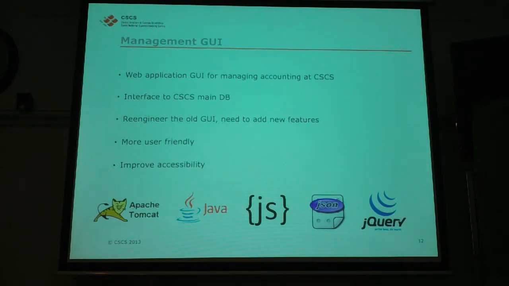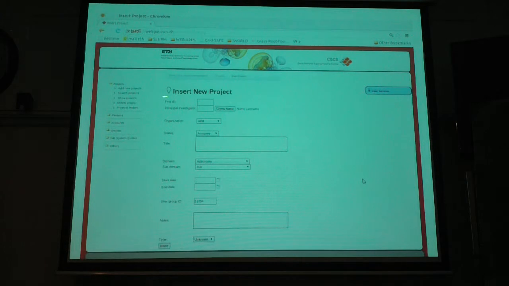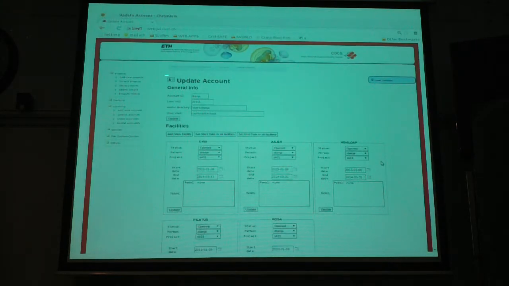accounting program. So this is the main home of the web application. You can see you can deal with project, person, accounts. Here you can set the quota. This still has to be finished. And here you can set the cluster weight. This is an example of inserting a new project. As I said before, you have to make sure to have a principal investigator, which is the reference person for the project. Here, how you can update an account.